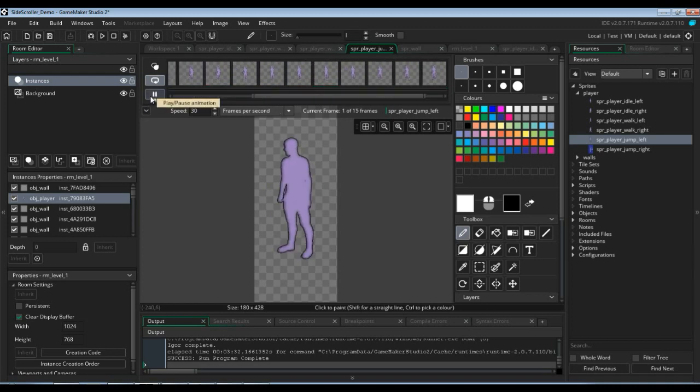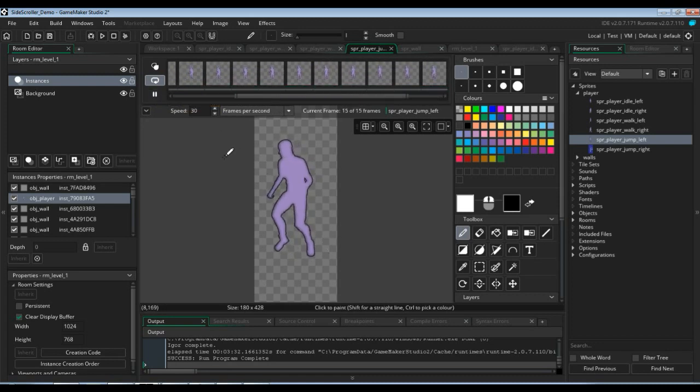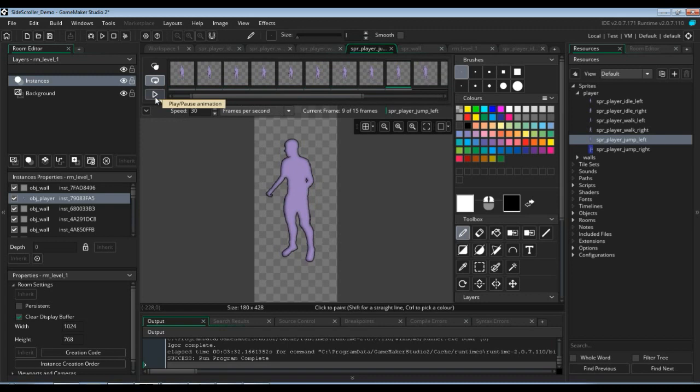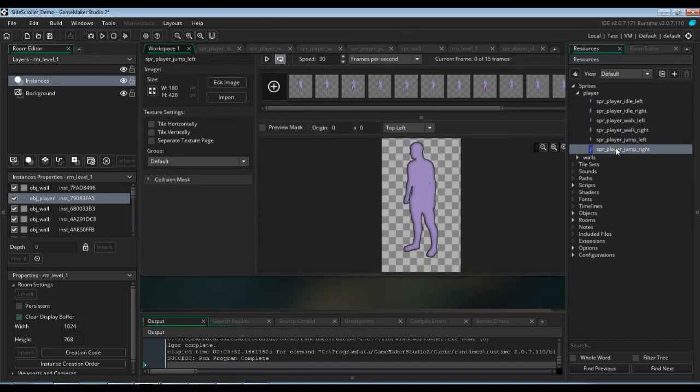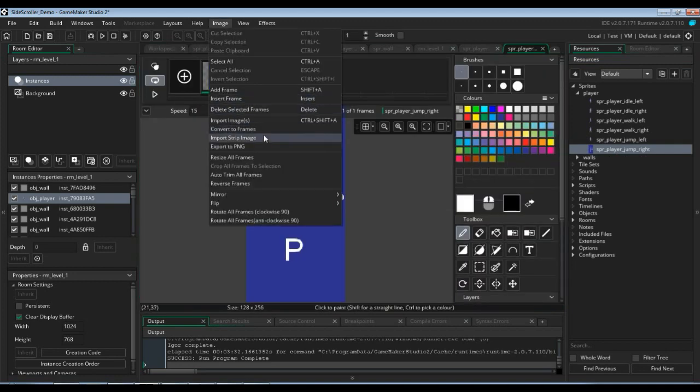So if you run this in sequence, you can kind of see that you have the push off and he lands and kind of crouches again, you push off and land and crouch again. So that will work pretty nice. Let's go ahead and load in our jump right, image, strip.